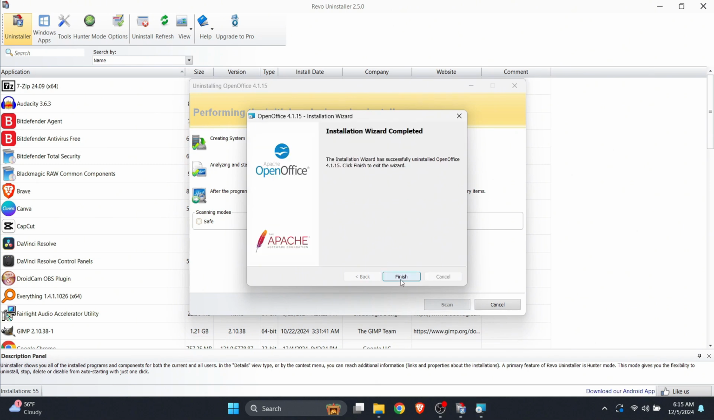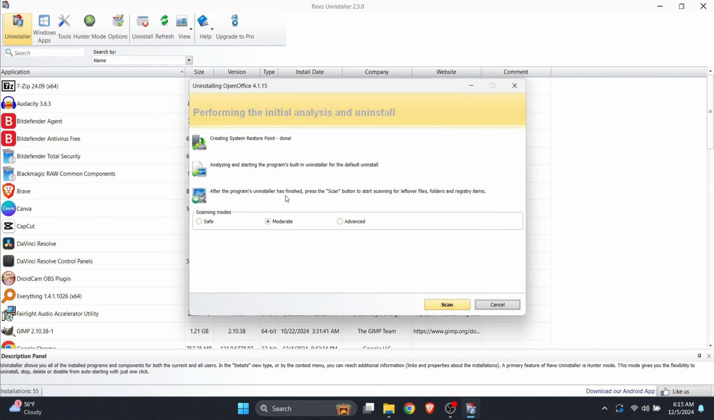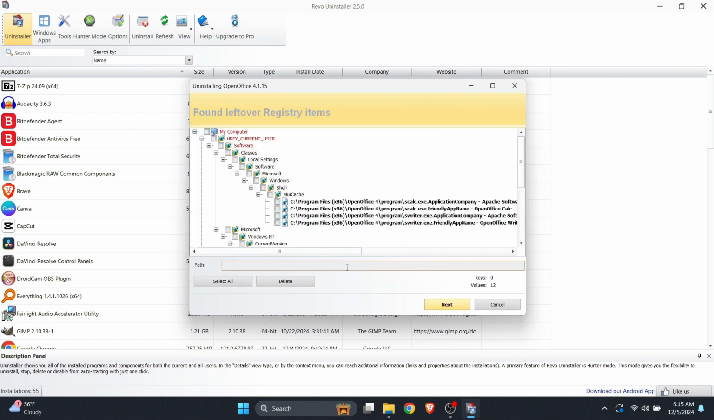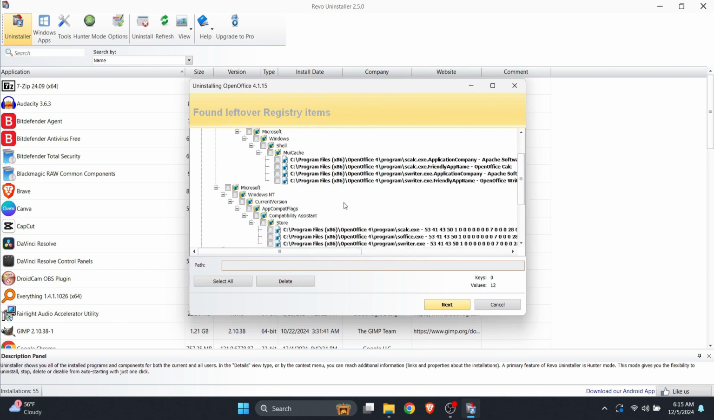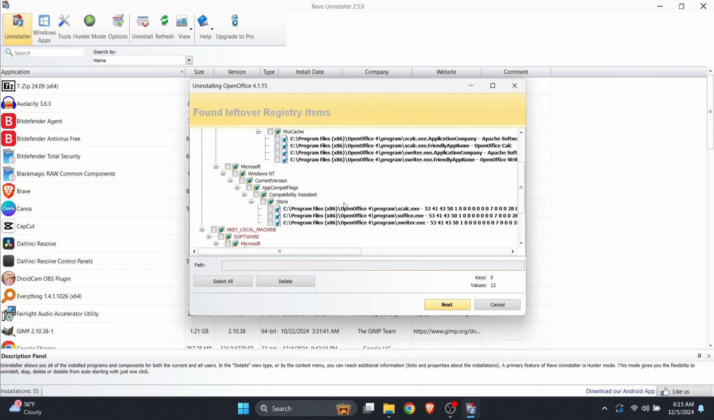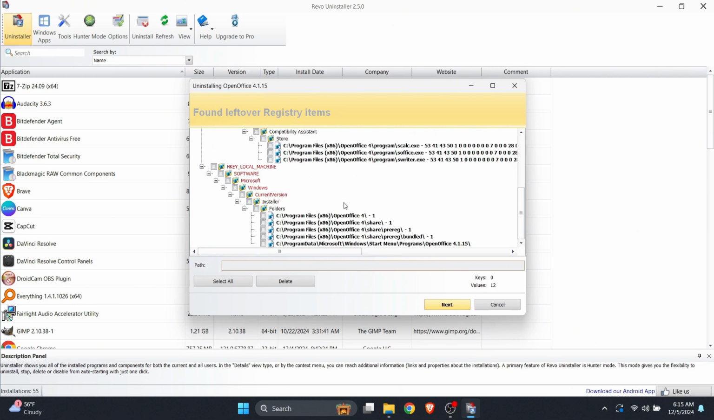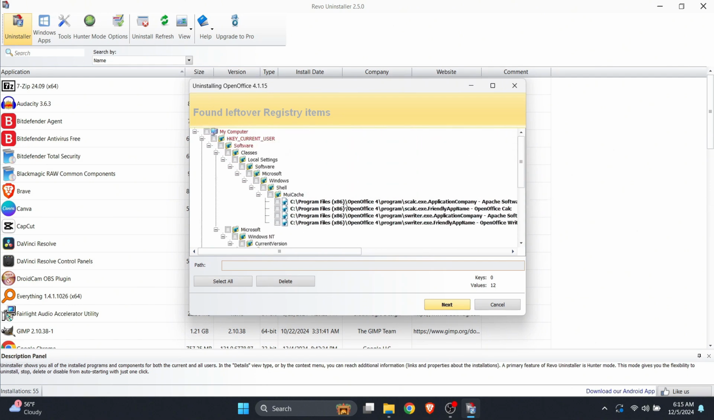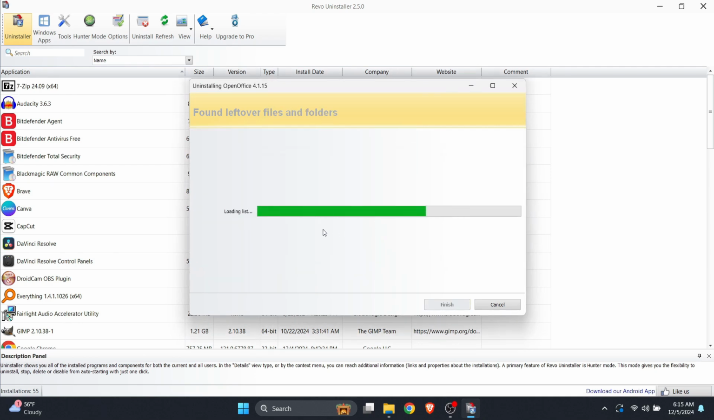Okay, now according to this, it's gone, right? Gone from my computer. So now I'm going to let Revo scan for remnants of that program. Look at all of this stuff left behind. These are just the registry values for OpenOffice. That's everything that was left behind. And this happens every time you uninstall a program. So I'm going to select all and then delete it.